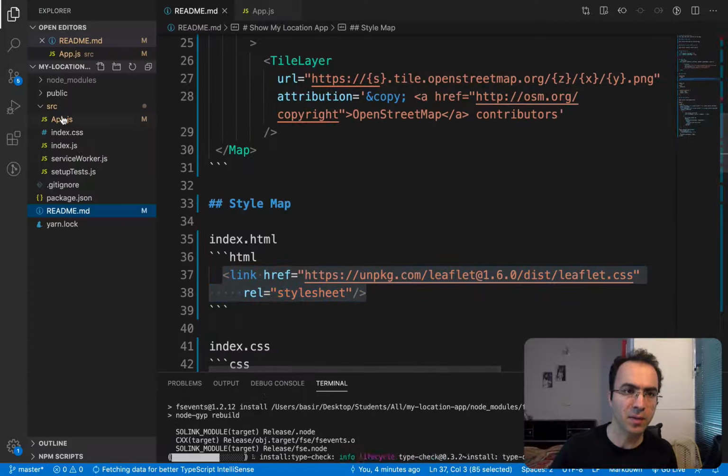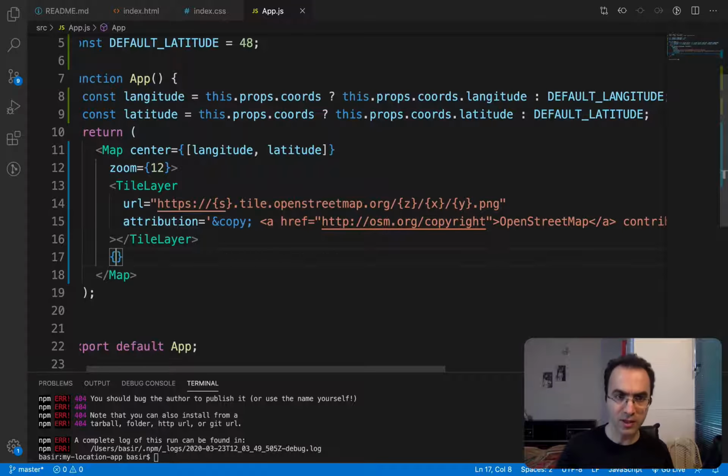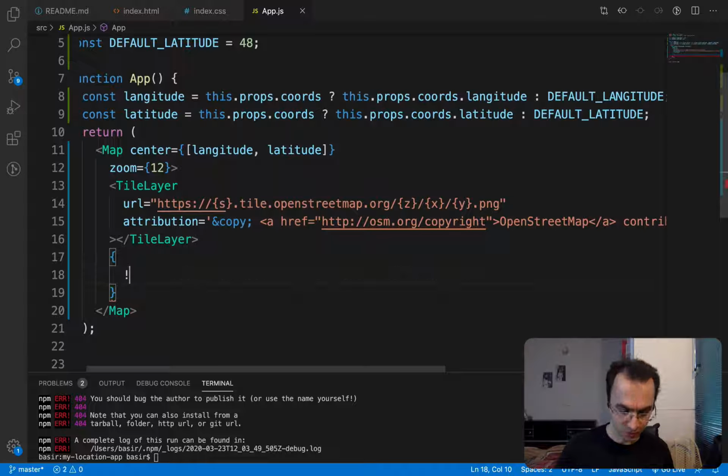In App.js, I just check longitude by checking this.props.coords. If it exists, I'm going to use the longitude of it. But if it doesn't exist, use the default longitude. Duplicate this line and change longitude to latitude. And don't forget to update the map center using this.